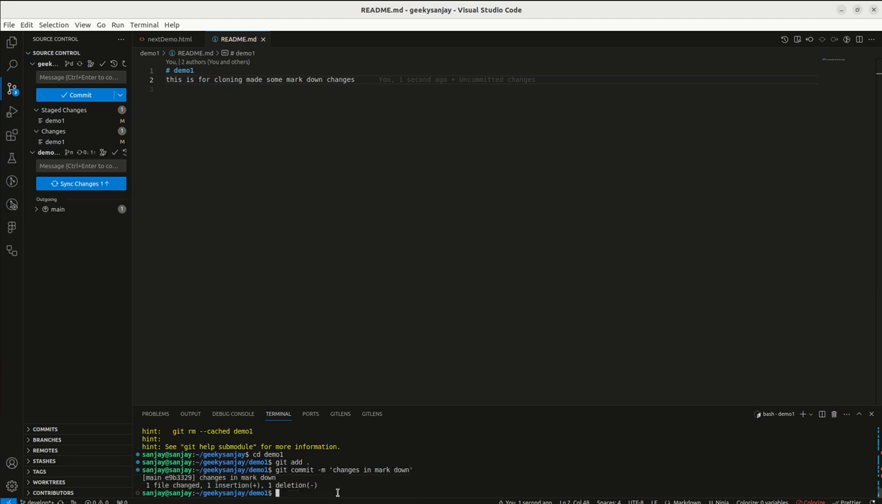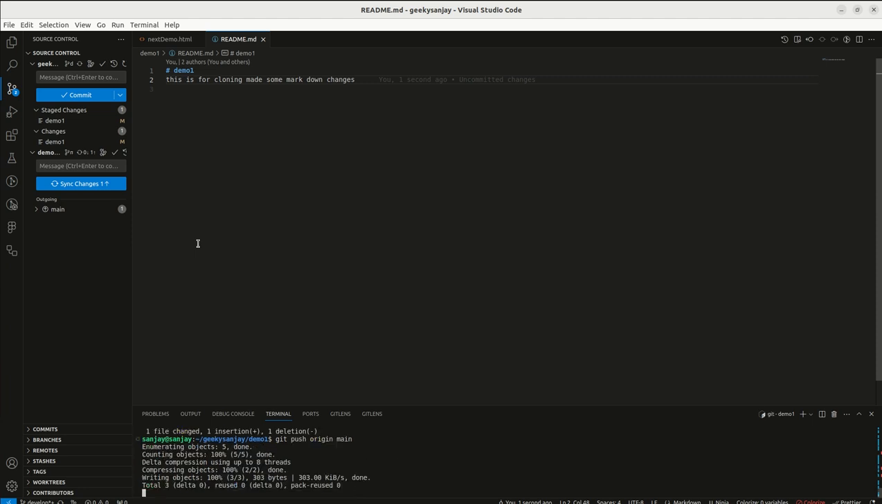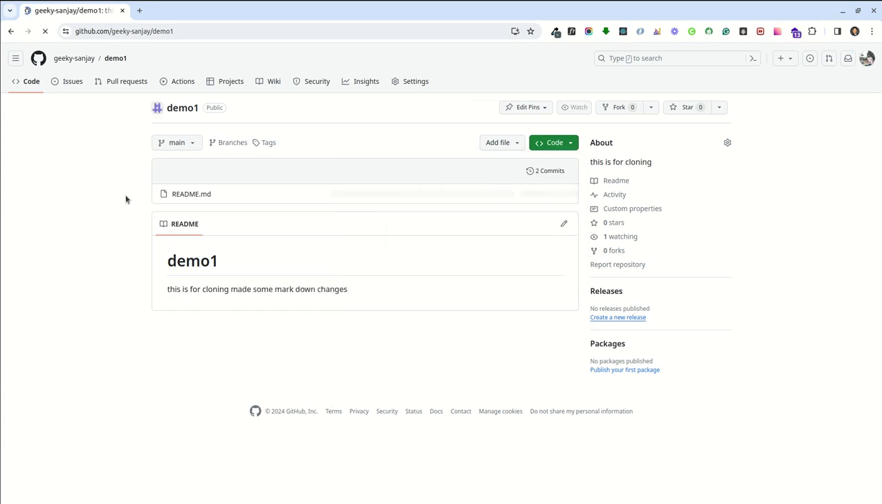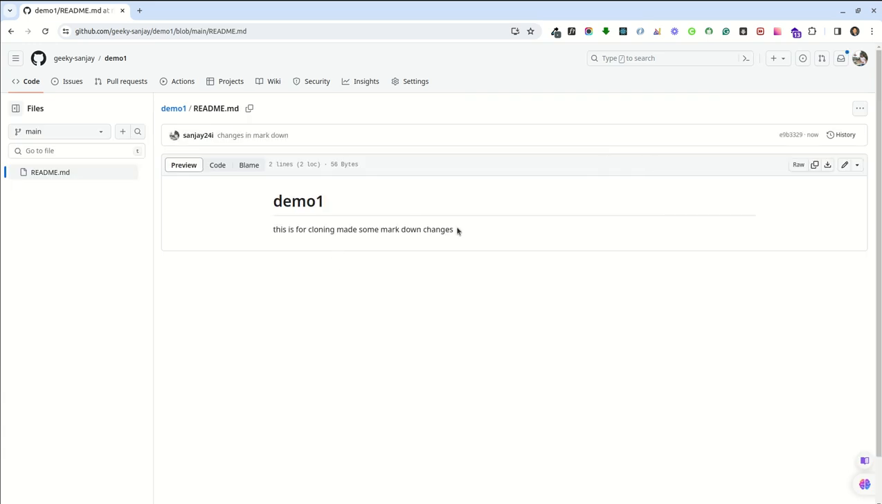Now you can see sync changes 1. So I can git push origin, and which is the branch name? The branch name is main. Yeah, now this is pushed. This is the MD file, and you can see the markdown changes we made.